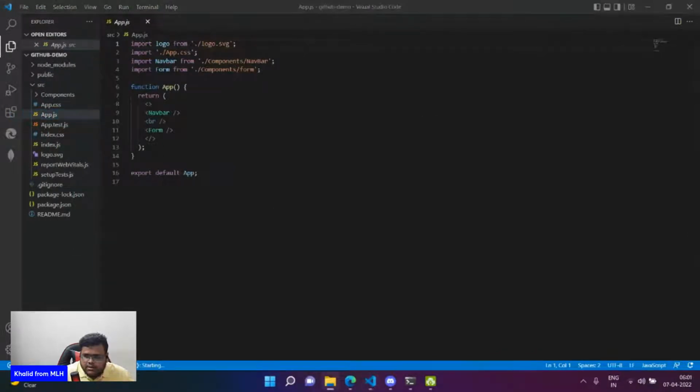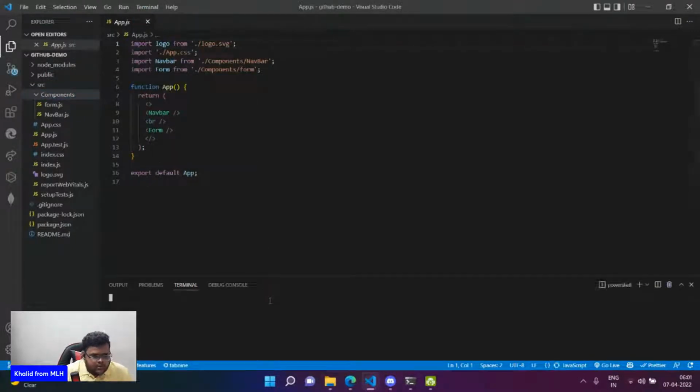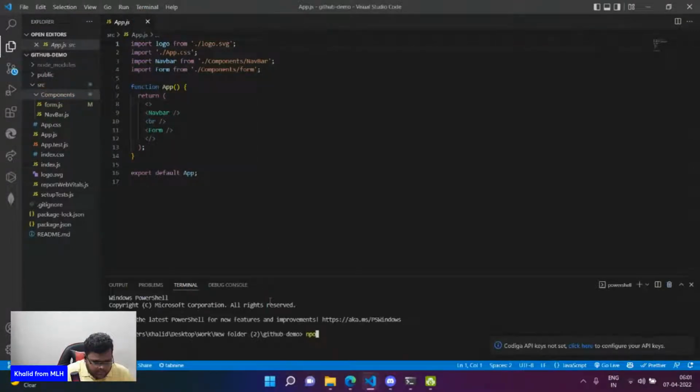Okay, this is not the right one. I'll open GitHub source components. Do we have components here? Yes, right. This is the right one. I'll open and run it. I'll start the node local server.